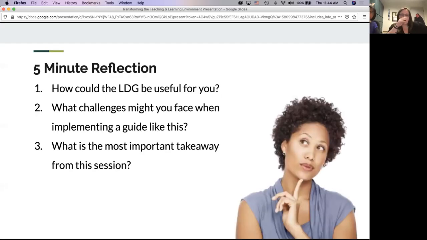And so with that, we're going to open the floor for a 5-minute reflection. And these are some questions we'd like you to think about. How could the LDG be successful for you? What challenges might you face when implementing a guide like this? And what is the most important takeaway from this session? So we'll give you 5 minutes.